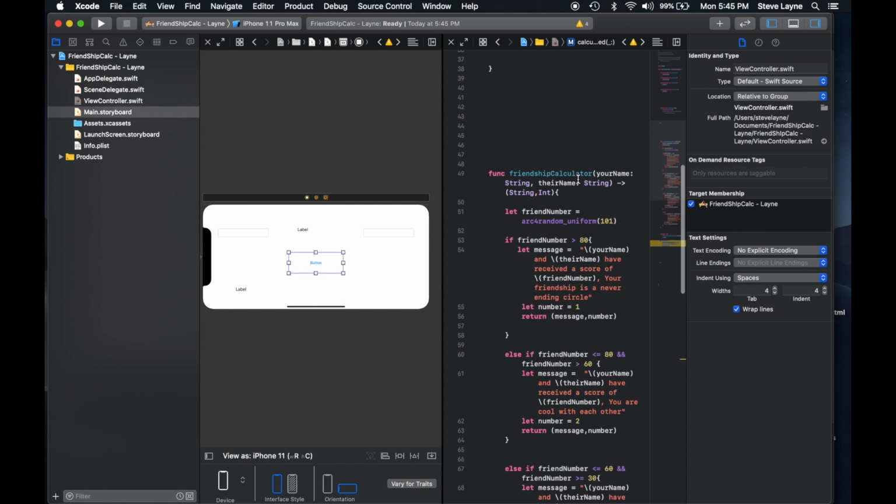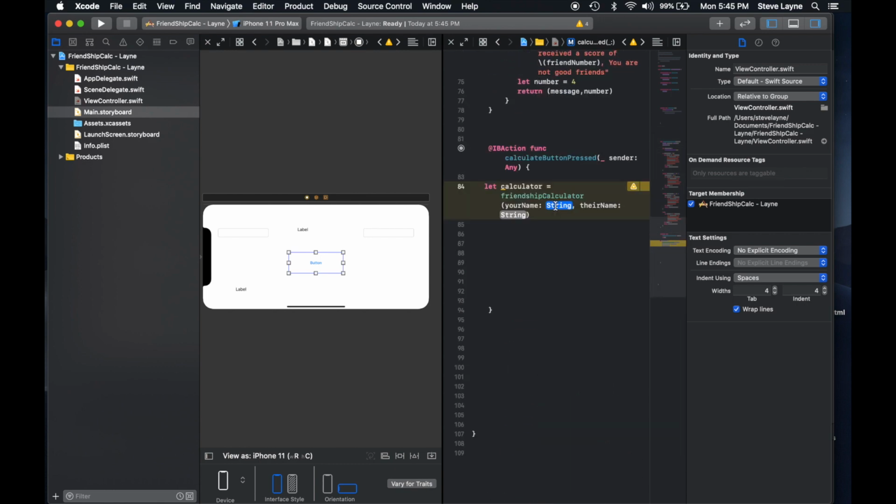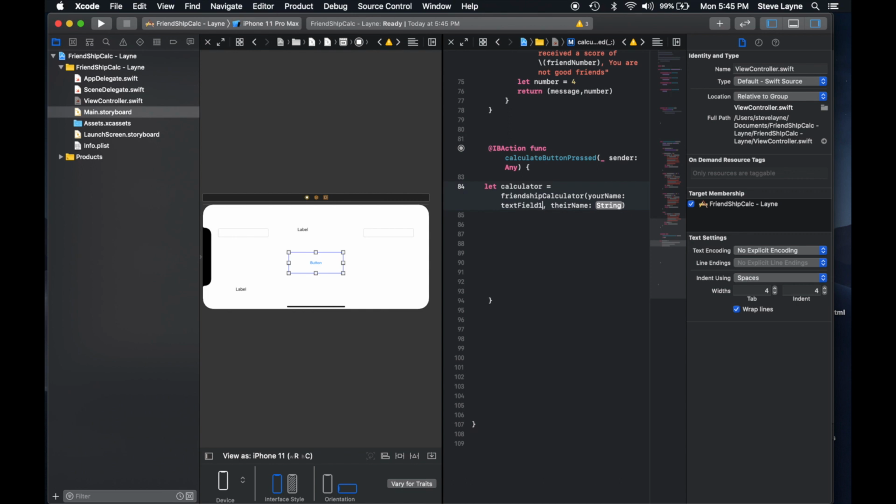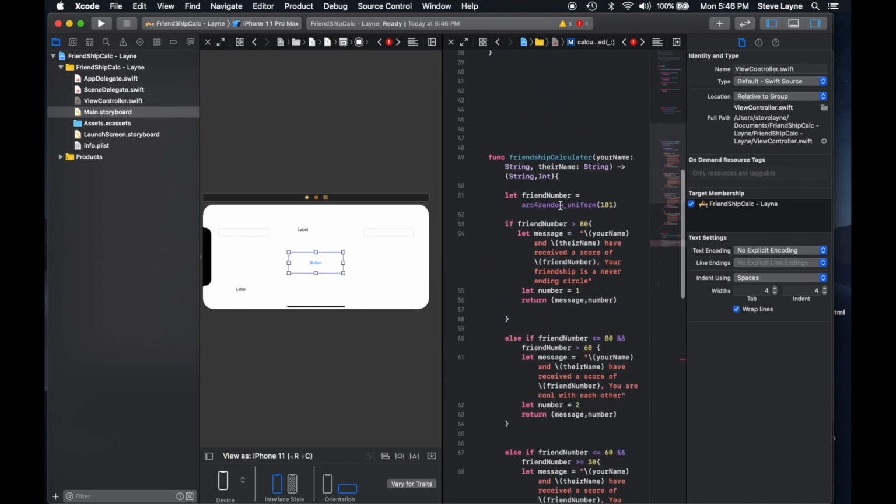Text field one is what we're going to replace here. Now, text field one, and you're going to get an error. The error states they cannot convert value of type UI text field to expected argument type string, because we go all the way back up to our function, it needs to be a string. Okay.